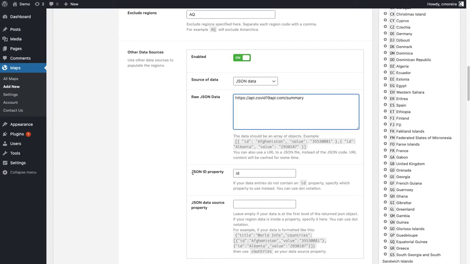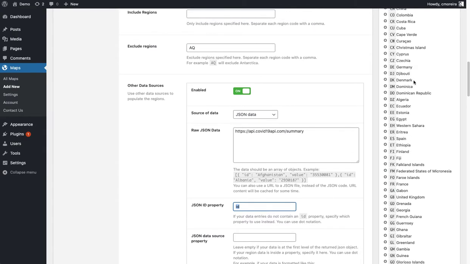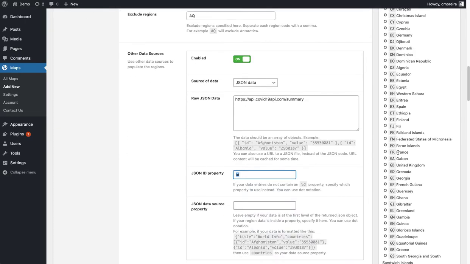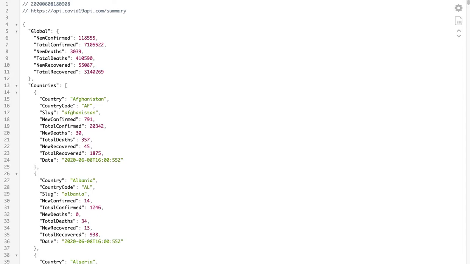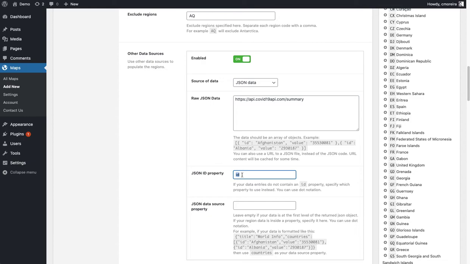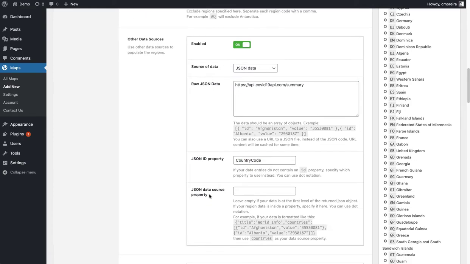So the next option is JSON ID property. This is usually for regions. We need it to be either the name of the country or the two-letter code. It has to match the list of available regions here on the right. So if we go back to the JSON, we see that there's a property here. It's called country code and includes the two-letter code. So I'm going to use this country code.